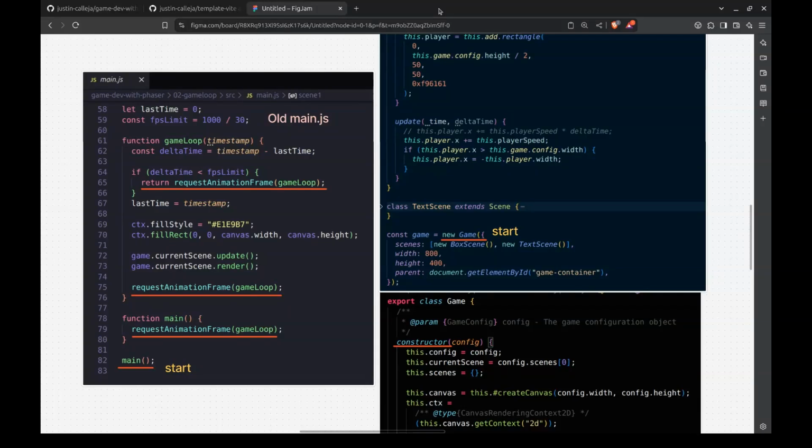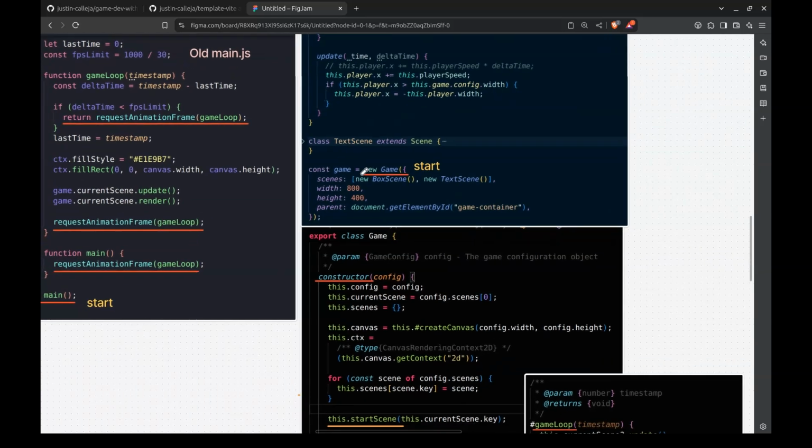Hi, welcome back. I'd like to get started in this video by going over what we've done so far. The code on the left here is the old main. Basically, we kicked things off from main and we started the game loop in there, which has now been moved over to kicking things off by instantiating a new game, right?